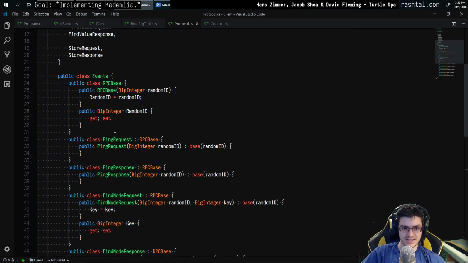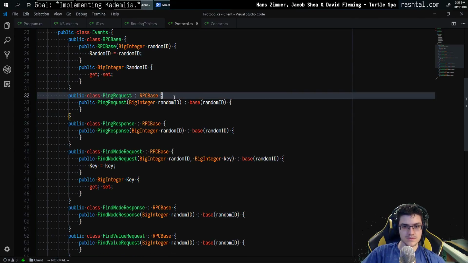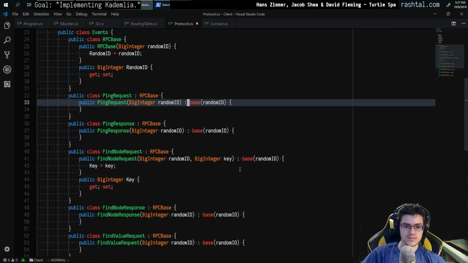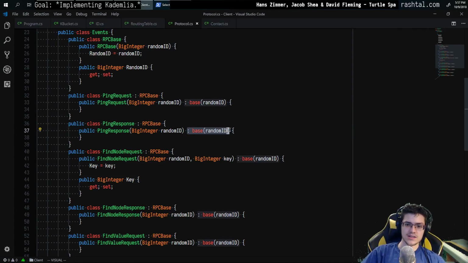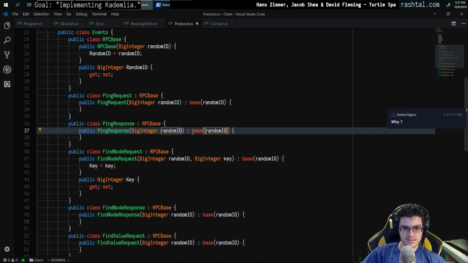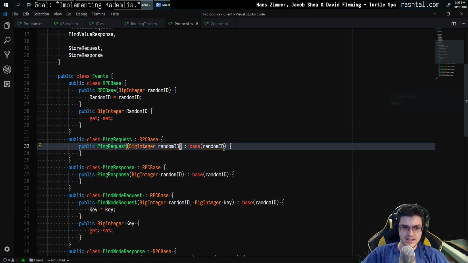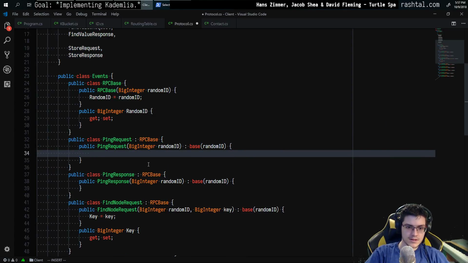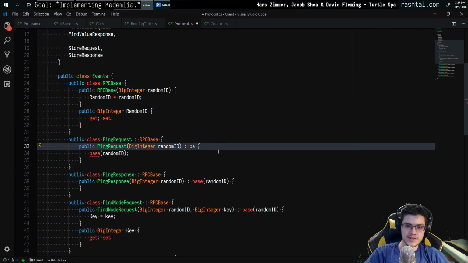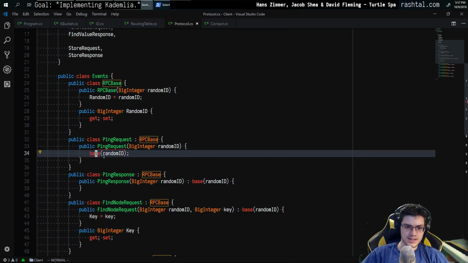I hate the syntax in C#. I hate how this looks. I'm fine with this, but I don't like that. I hate how this base thing gets called, because I'd rather this be in here instead. I'd rather the syntax be something like that, and then you remove that here. This is the syntax that I would think would look better.